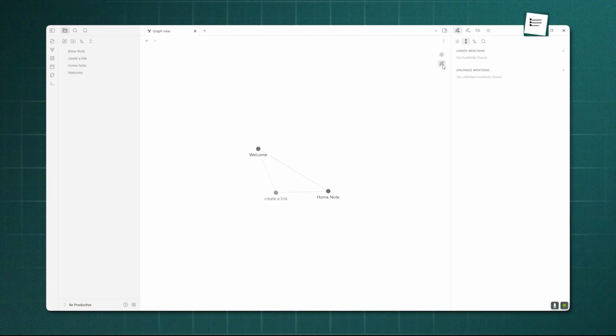Moving on, let's talk about the graph view, which is a visual map of how all your notes are connected. In Obsidian, this is a core feature, and it's available for free. As you can see, it creates this beautiful web of your thoughts, which allows you to see surprising connections between ideas and get a big-picture view of your knowledge base. It's central to Obsidian's identity as a second brain.